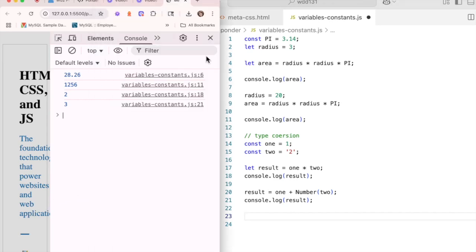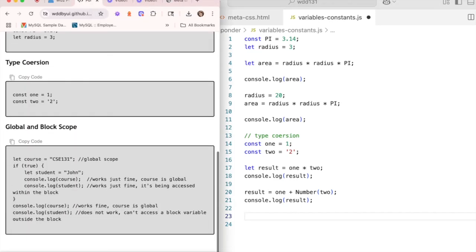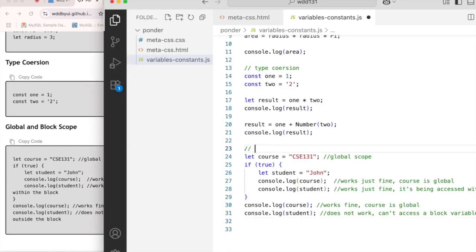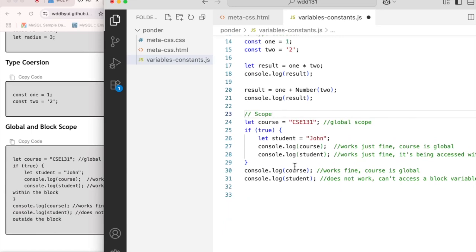Let's go ahead and look at the scope. So let's copy this code right here and paste that in. Okay, so let's look at scope now. Just putting little comments in there so we know what we're looking at here. All right, so we have a global variable called course. We're assigning it this string, CSE 131. It is global because it is at the very outside level. It's not inside any conditional. It's not inside of a function. So it's kind of just at the outside of everything. So no matter where course is referenced, you should be able to see it.